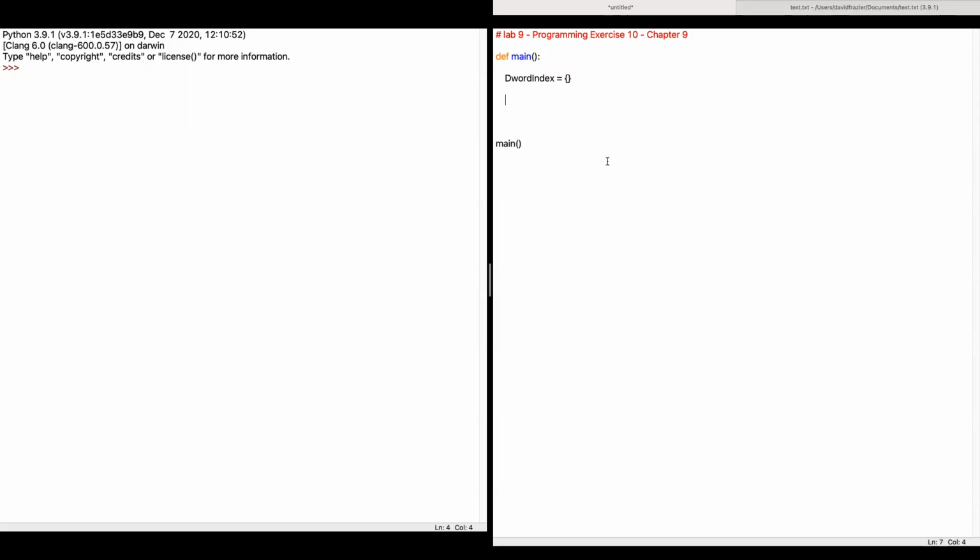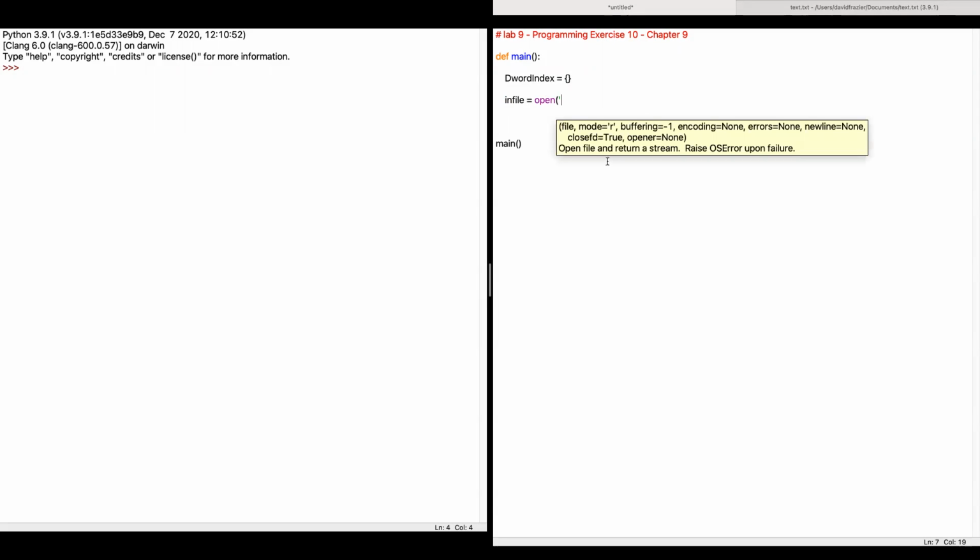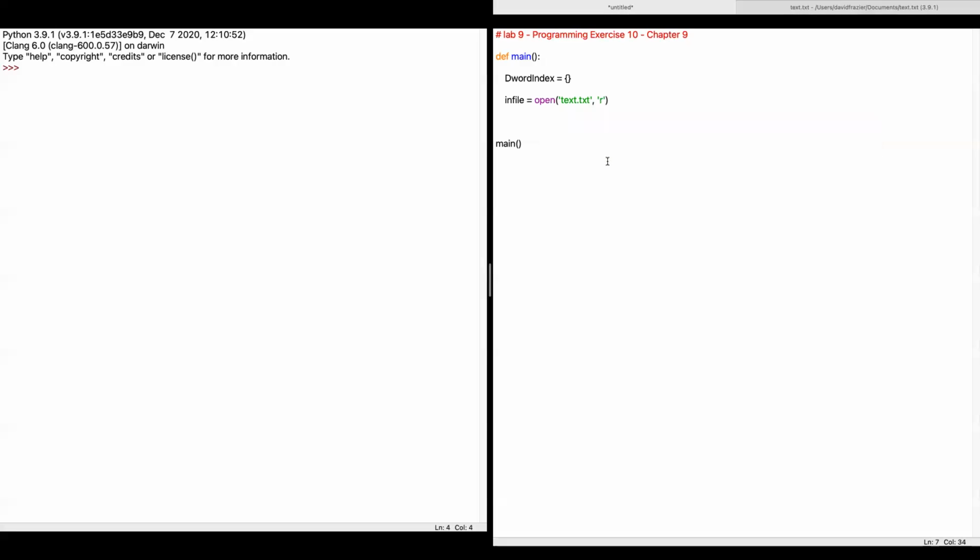Okay. So I can then go ahead and open my file. So I have an in file equals open. I'm calling mine text.txt. I'm very original there. And I'm opening it up for reading. The file already exists. You didn't have to create it.